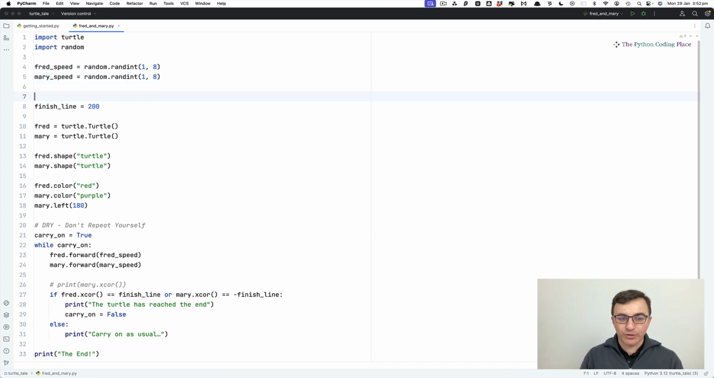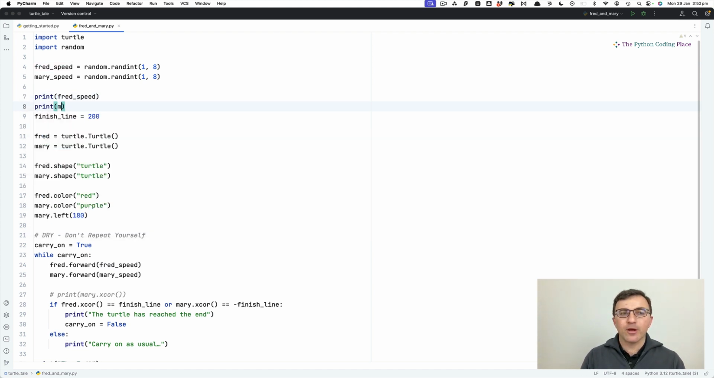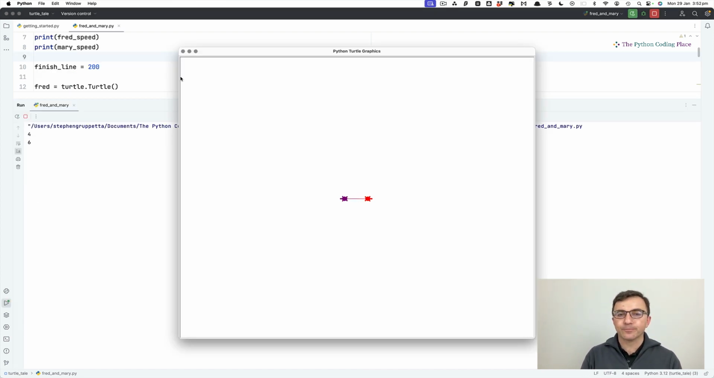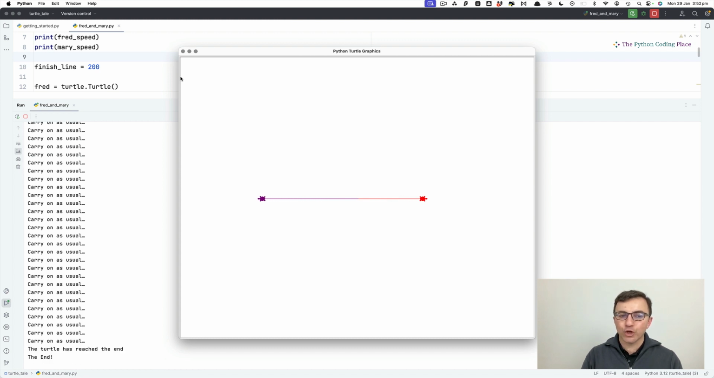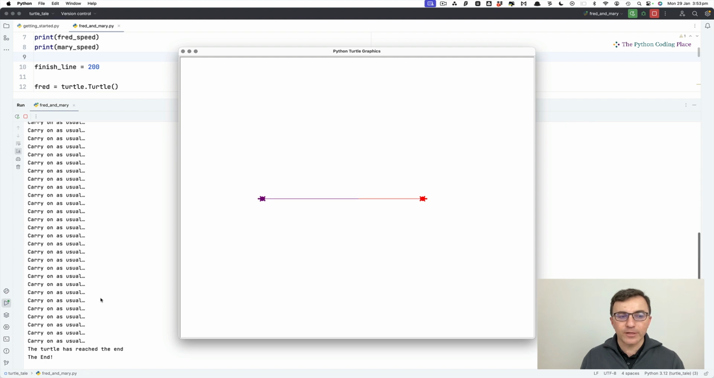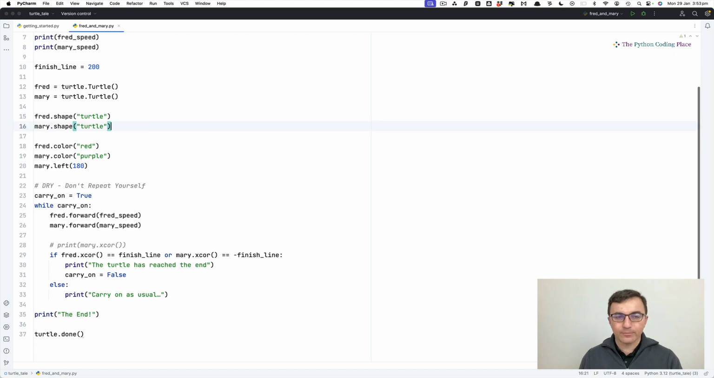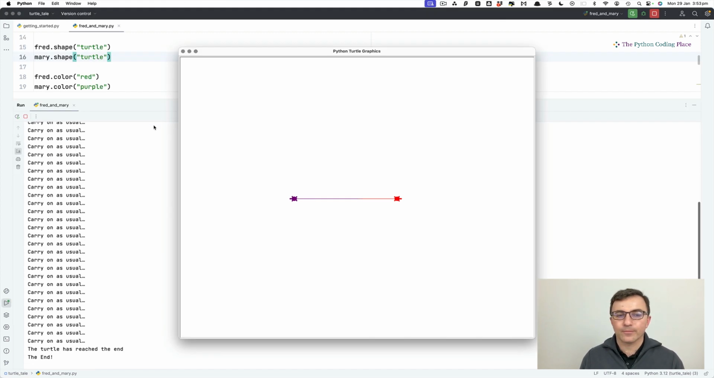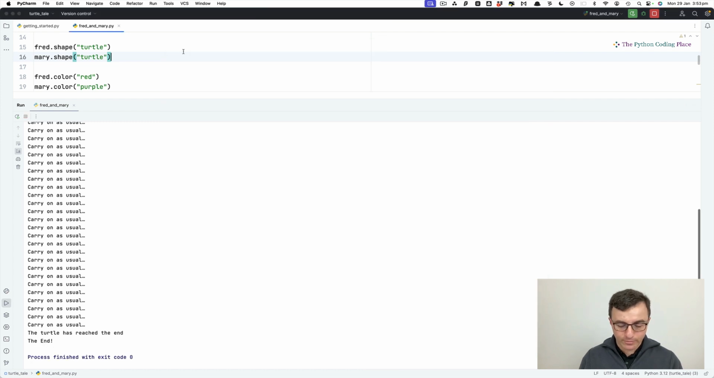Let us check what these are. So print Fred's speed and Mary's speed, just in case we need them. And let's run the code and see what's going to happen. Good. This has worked. What's wrong with that? Let's have a look. We have Fred's speed was 4, Mary's speed was 6. They kept going until Mary, in this case, reached the end, which is 200 first. Brilliant. Let me run it again. It works. No problem whatsoever.